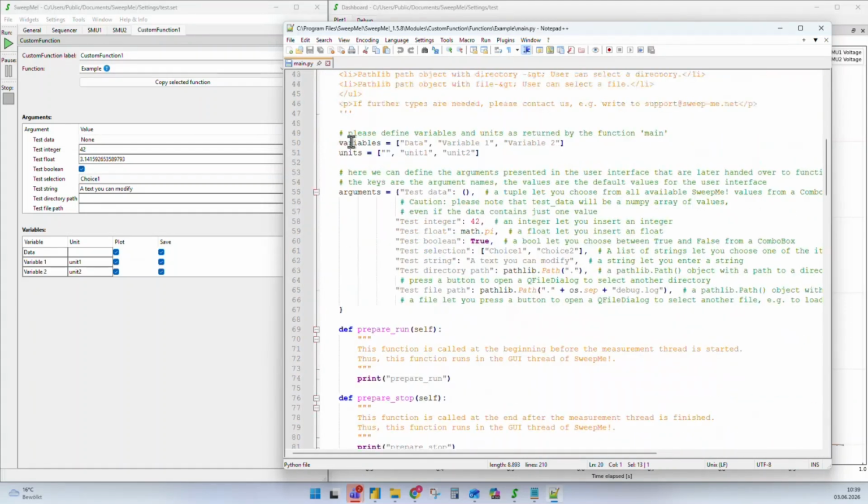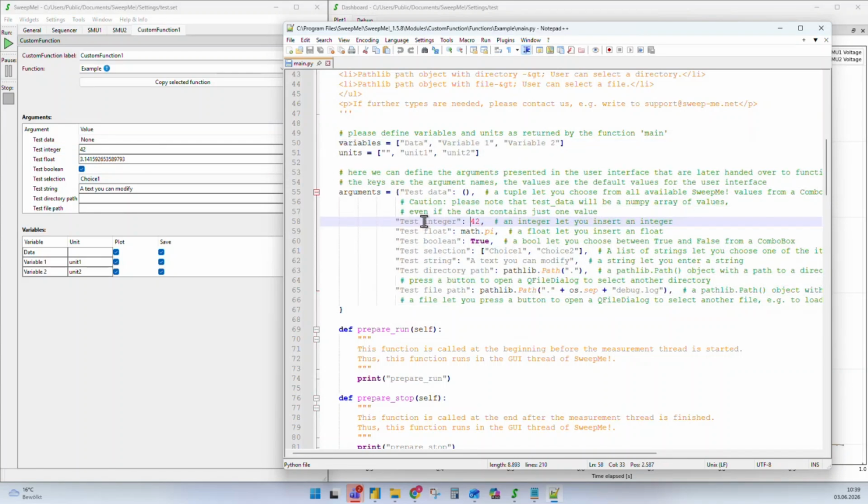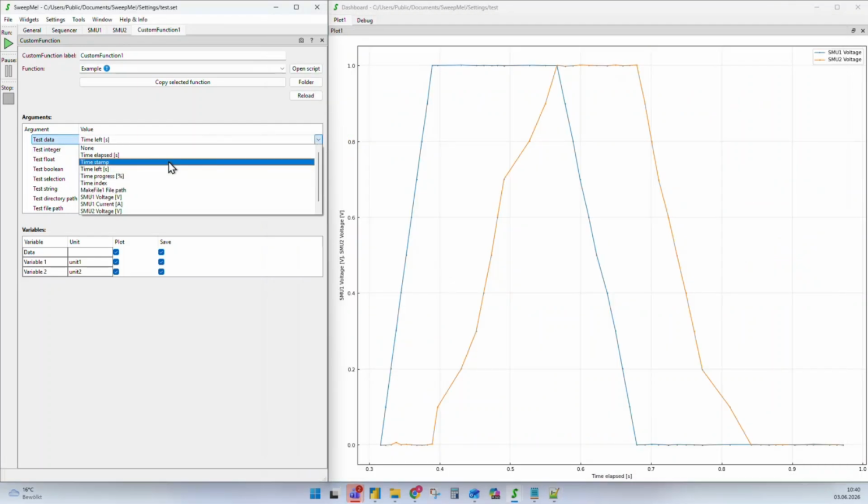In this main class, you can define your variables, units, and arguments, and SweepMe automatically passes these objects into the user interface. So you don't need to program a UI, you just define data types, and SweepMe knows, oh, this is an integer, I will make an integer box. Oh, this is a float, I will make a float box, and so on. And you can, for example, have a selection box, and it creates a selection. If you create, for example, such a tuple, an empty tuple, that is the hint for SweepMe to create an input box where you can select an external value.